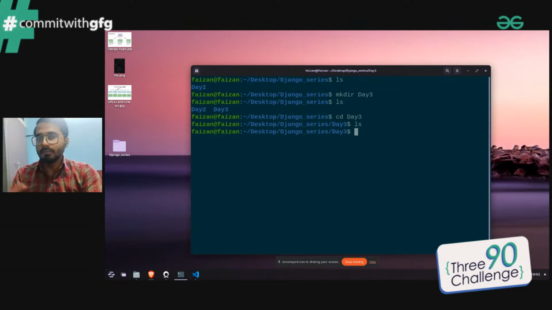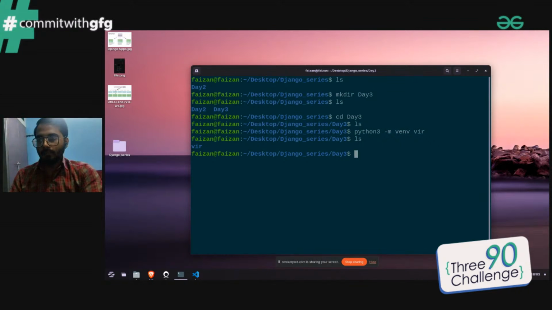So over here, first of all, as we discussed in the previous session, we have to make a virtual environment every time we try to make a new project. So I can just do it quickly: python3 -m venv, and you can give it any name. I prefer to give it vir, right? If you're not able to understand what a virtual environment is, you have to go back and watch day one and day two.